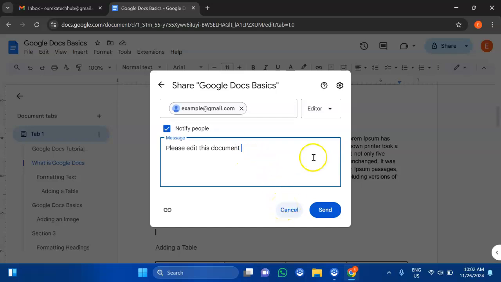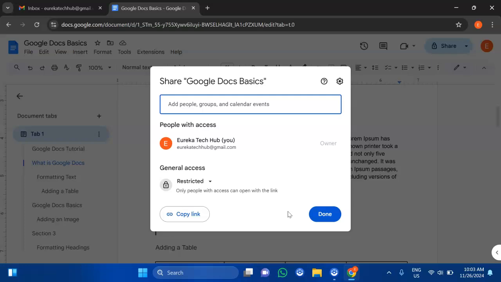Okay, but I'm not going to add anyone to this document, but that's how we share documents. Okay, when you click send, that person will receive that email and they will have access to your document on their drive. Okay, yes, that's how we share documents on Google Docs.